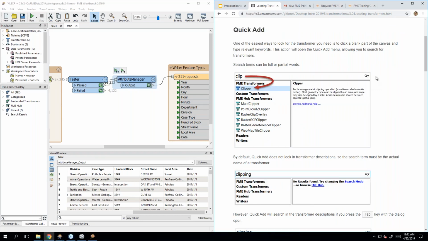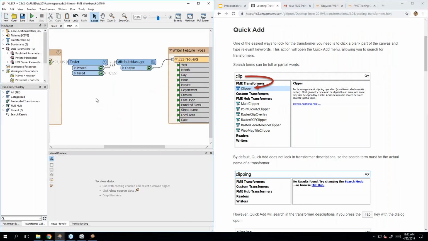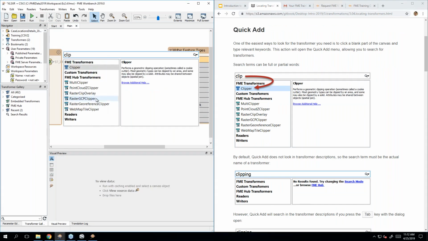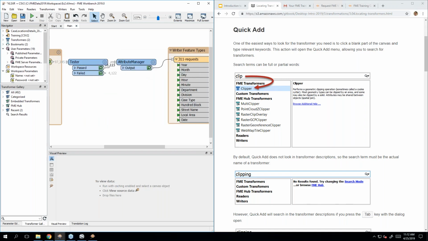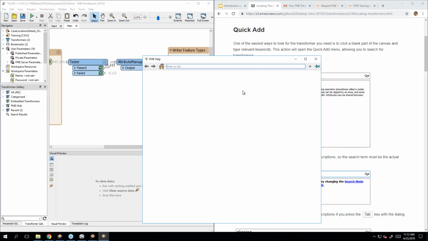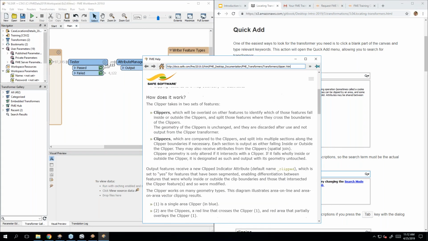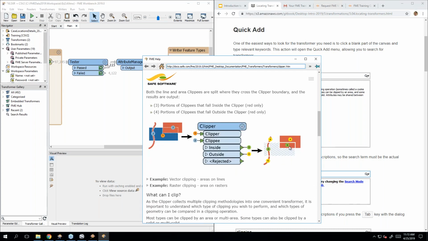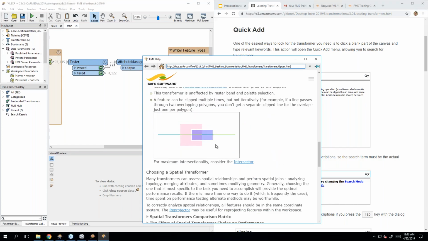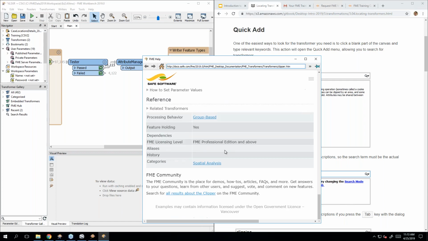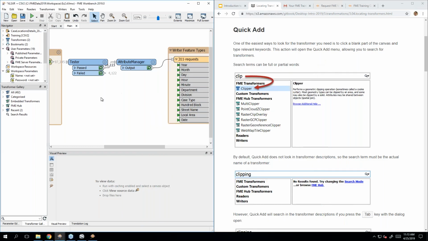One way is just using quick add to search. So if I just click on a blank part of my canvas and start typing, if I want to do a clip operation, a common geometric operation, I could type in clip, and then there we go, I'd find the clipper. And you can read the help here to see what it actually does. You can click the Browse Additional Help button to open up the FME documentation. All of our transformers have pretty extensive documentation with a full explanation of how they work. They usually have some diagrams to help explain it, related transformers, reference, all sorts of stuff. So that's really deep documentation if you need to answer questions when you're looking for a transformer.